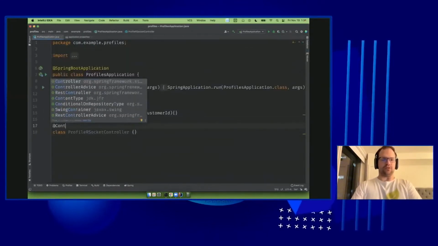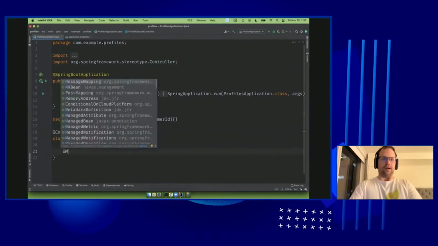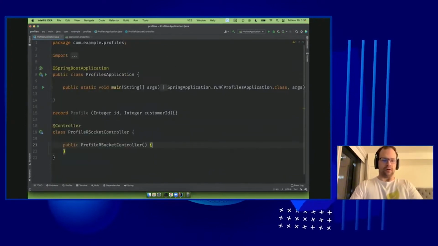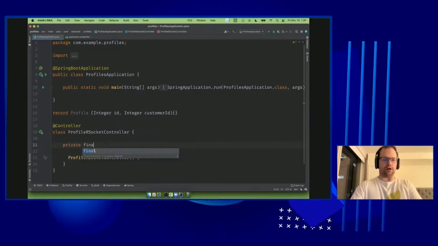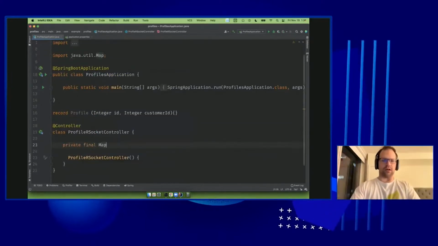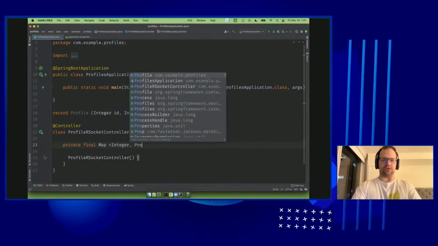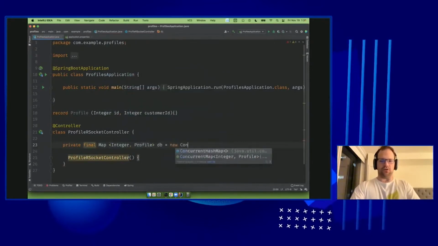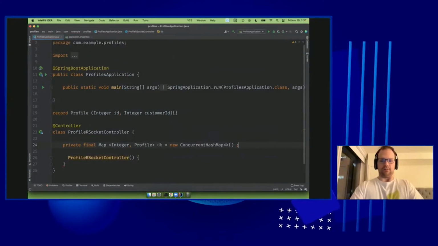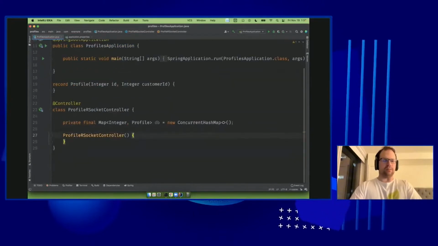And we're going to just make this a regular Spring controller, just as before. And we're going to have a constructor that we use to initialize our database. I'm just going to create a little in-memory database of customer IDs to profile objects, okay? So DB new concurrent hash map. Now, of course, you can use any database you like.